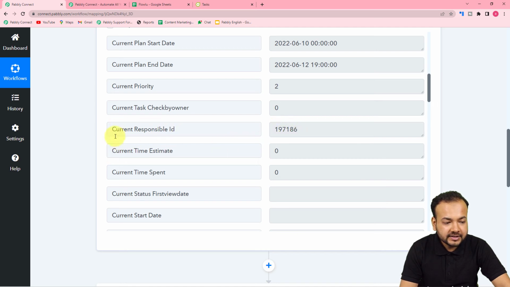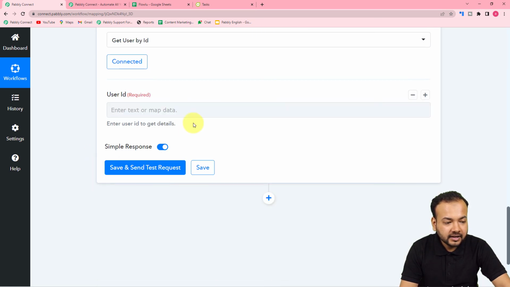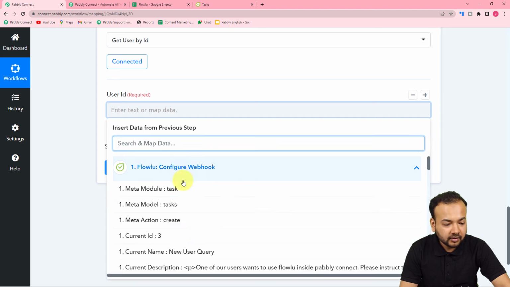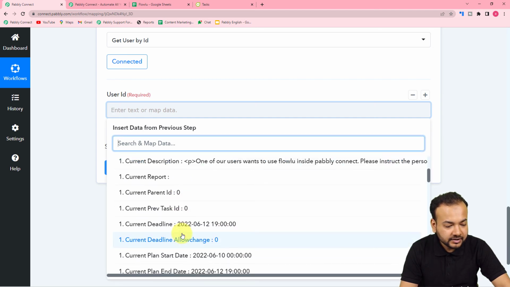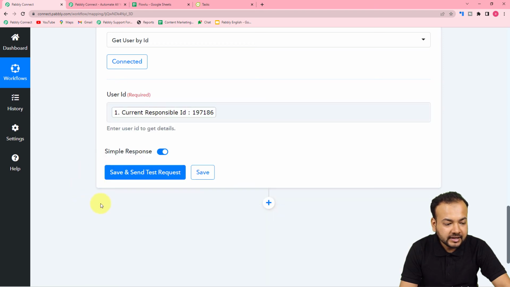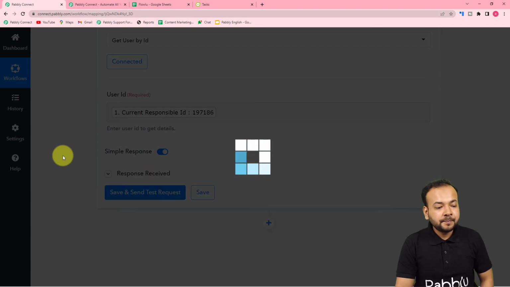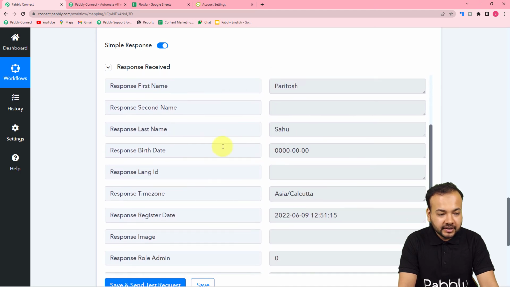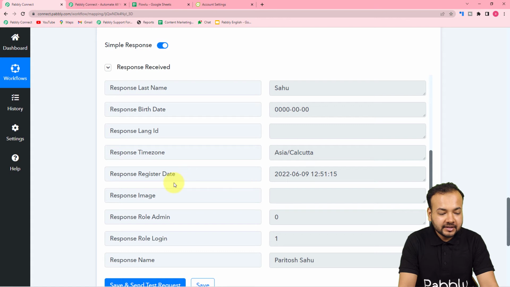So I'm going to use this label here, guys, in this field, and I'm going to map it. So to map the label, just click here, and it will show you this Flowlu step in the drop down, and from here only you can find the label which is current responsible ID, which is this. Just map it. All right, then click on save and send test request, and here you can see it started showing the details of the person who has been assigned this task in this response section. Okay, the username, the name of the person is Paritosh. Okay, last name Sahu. All right, and these are the details.